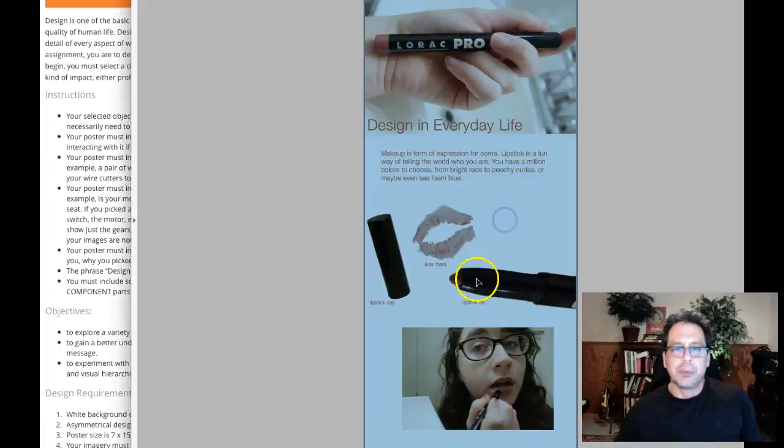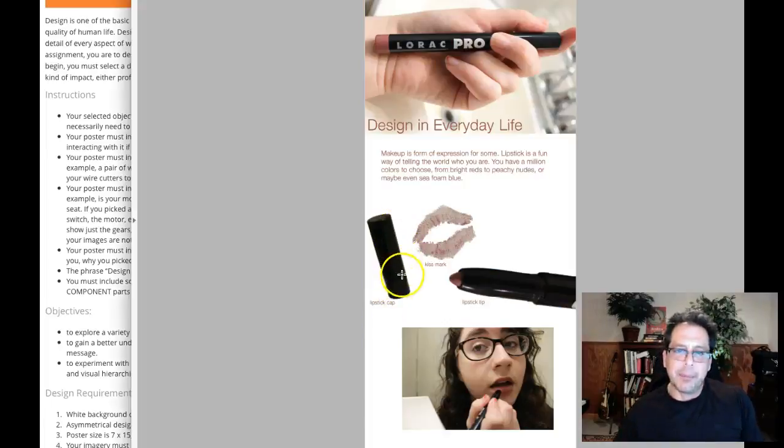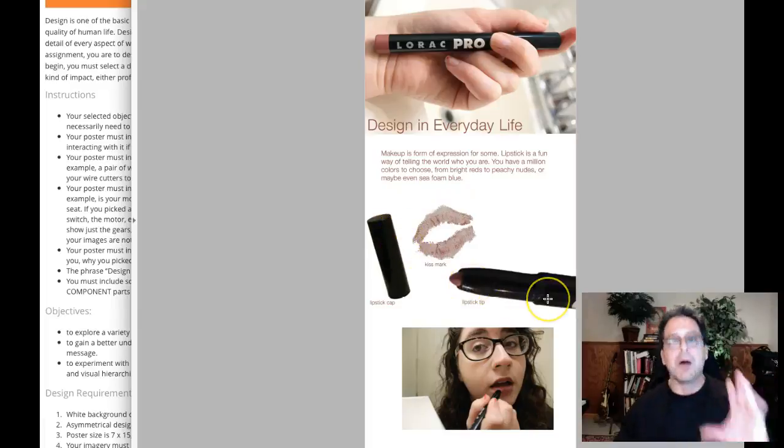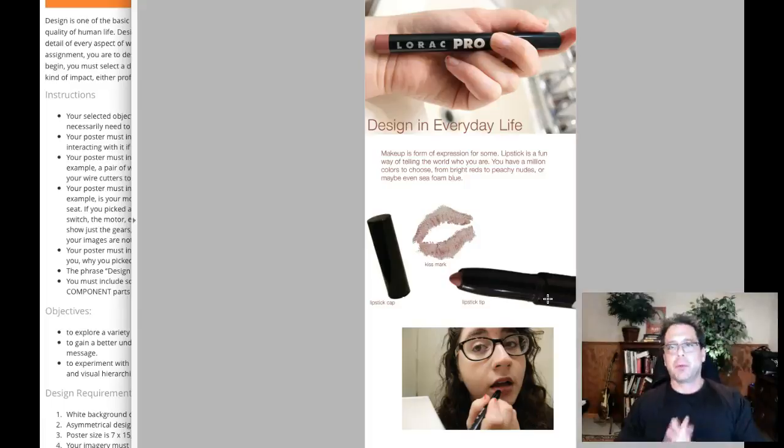So you have, what are your components? You have the cap and you have the tip. Okay, so are these interesting shots, Ashley? I think you're shooting these yourself, which is really awesome. Kudos to you. Good job shooting your own work. I'm guessing that's your hand right there.